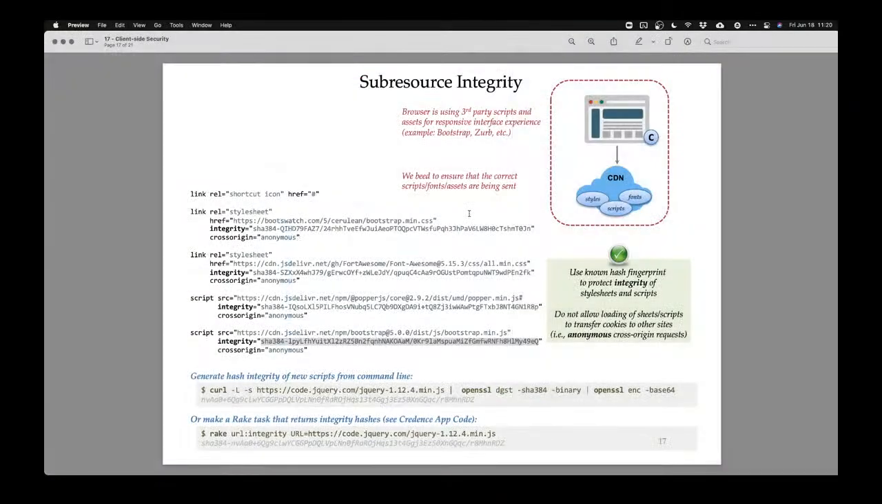If it doesn't tell you the hash, no problem. This is how I do it. You can literally hash it yourself. So at your command line, you can use curl to literally download the JavaScript or the CSS file. You can pipe it through OpenSSL, which is a Unix library, and ask it to do a SHA-384 hash on it and give you the digest in binary format. And then you can pipe it again through OpenSSL and tell it to encode it as base64.